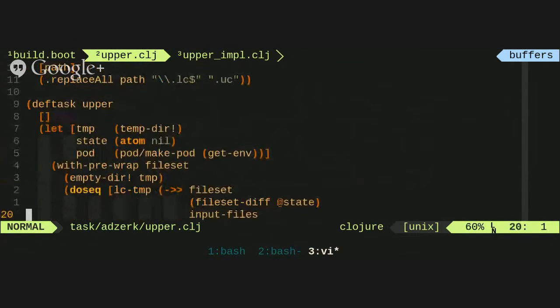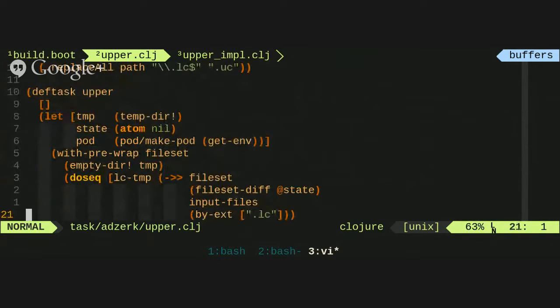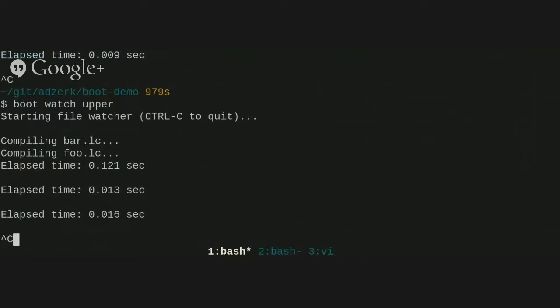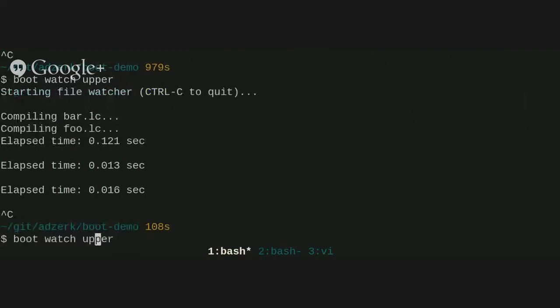So one of the requirements for boot is that you should be able to compose tasks on the command line or in the REPL, and it should work. You should have the full functionality in both places. So over here, when we ran our command line, these are actually two tasks that are being combined, and we can add another task.